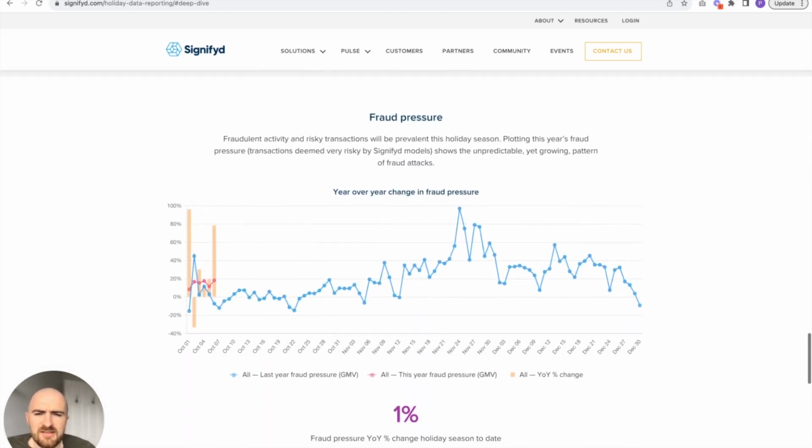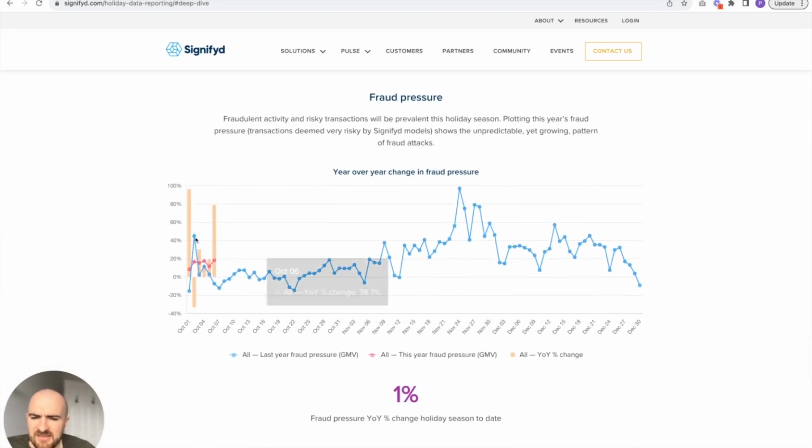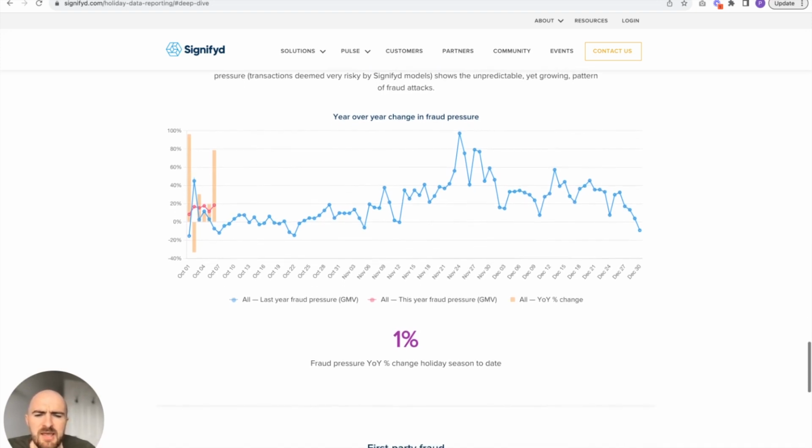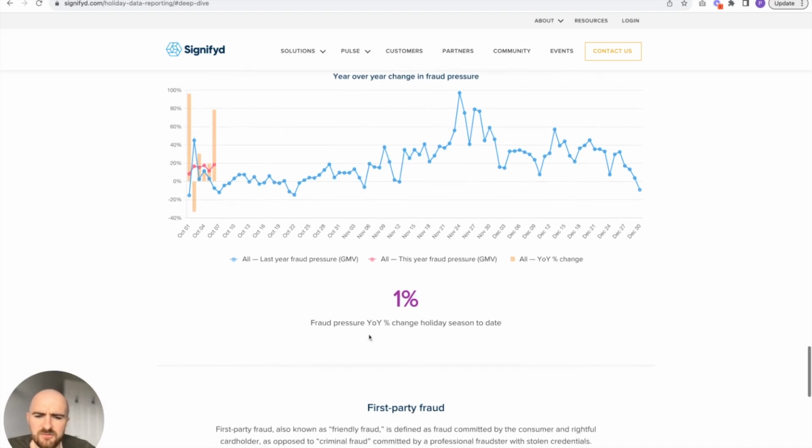And then finally, lastly, we have fraud pressure. Again, same graph. We may expect this graph to be a little bit more volatile, just given the nature of fraud pressure and fraudulent activity. But overall, we're seeing similar levels to last year so far, 1% over.